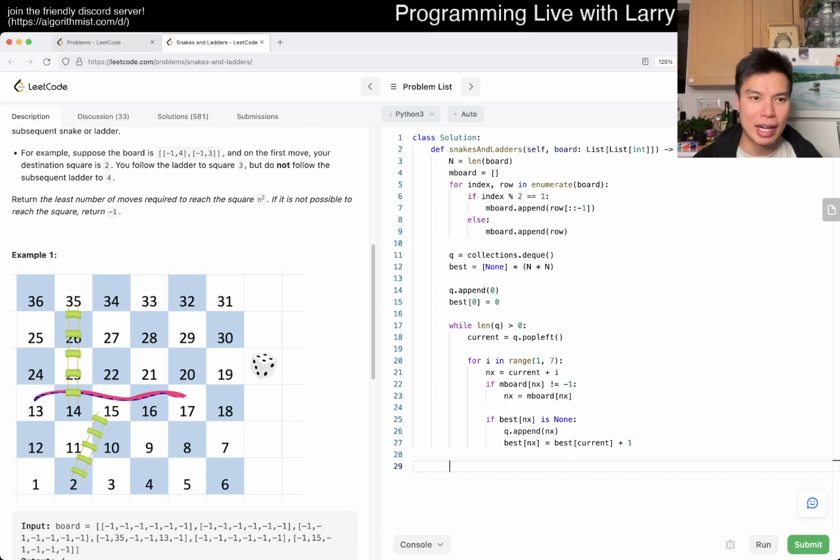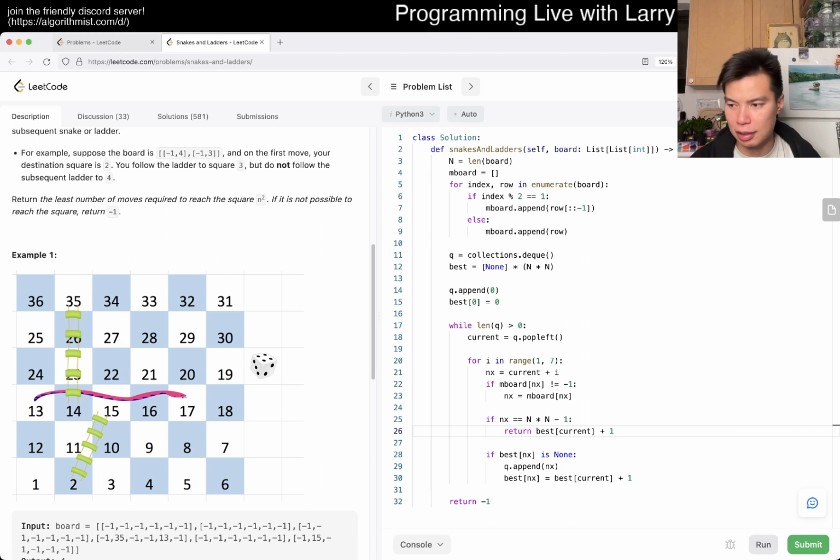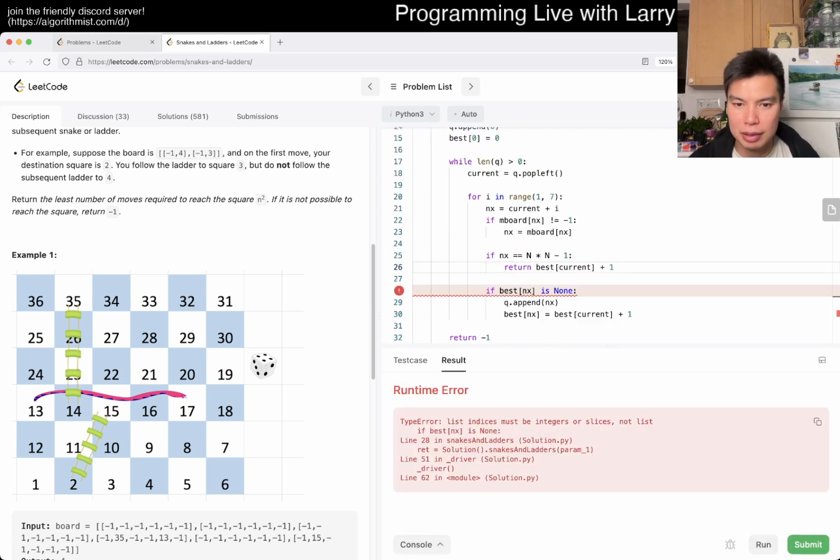And then at the very end, we return negative 1 here, and then maybe on either the pop or the enqueue, if nx is equal to n times n minus 1, then we return best of current plus 1. So this is a little bit of an early termination. And yeah, and then we have a bug.